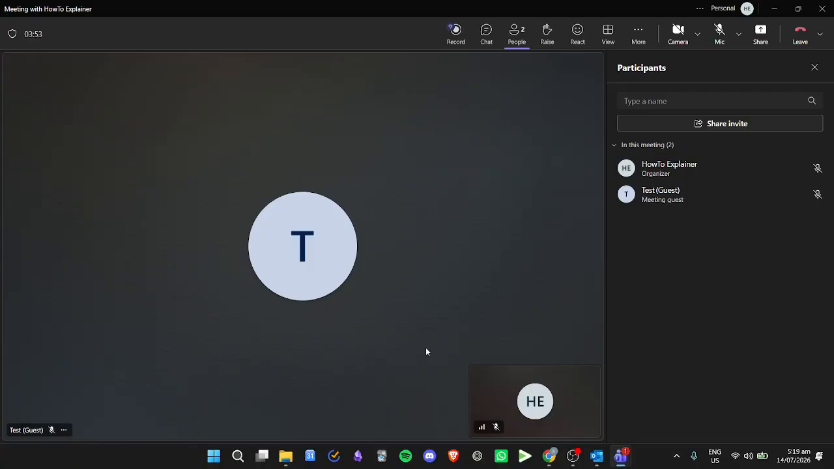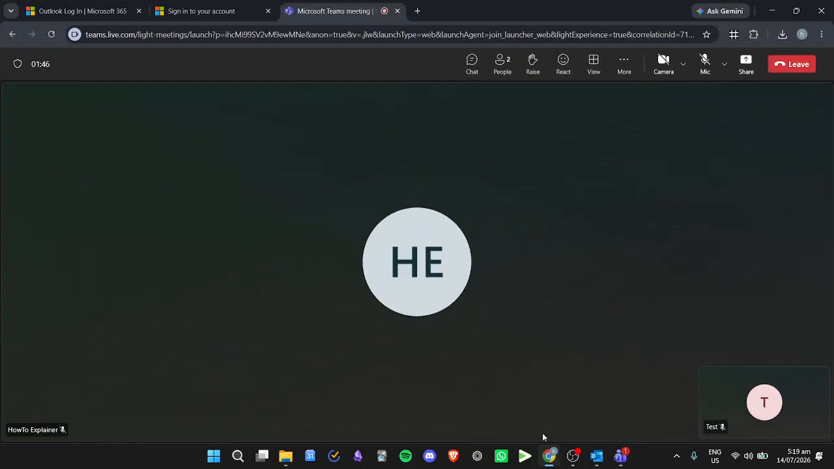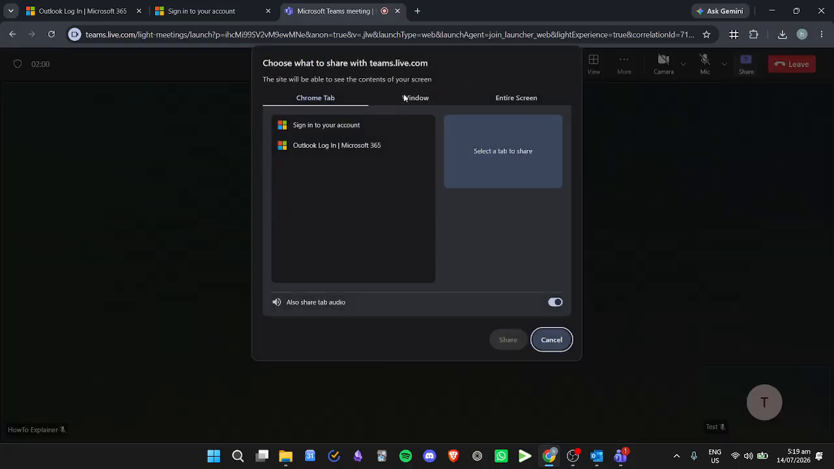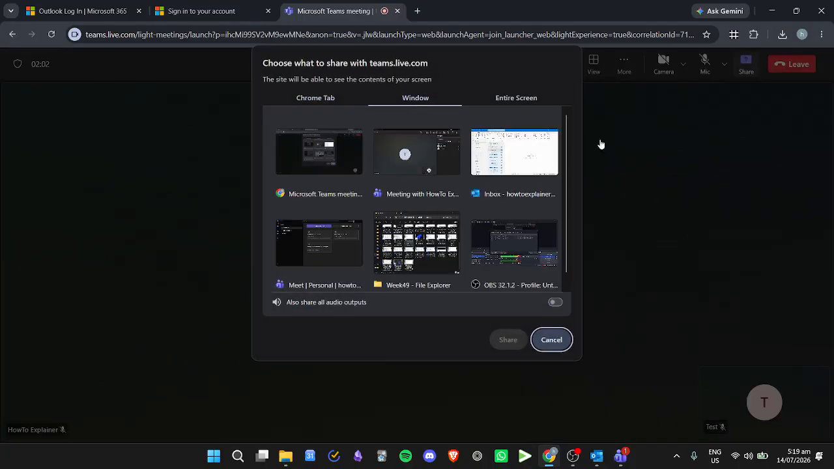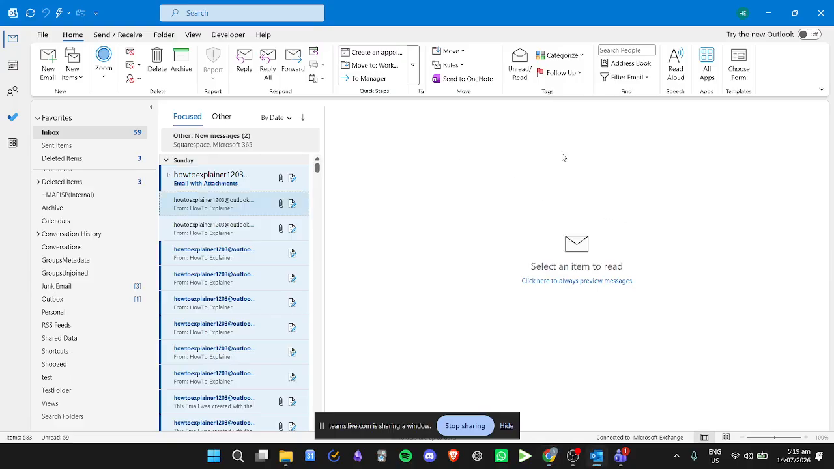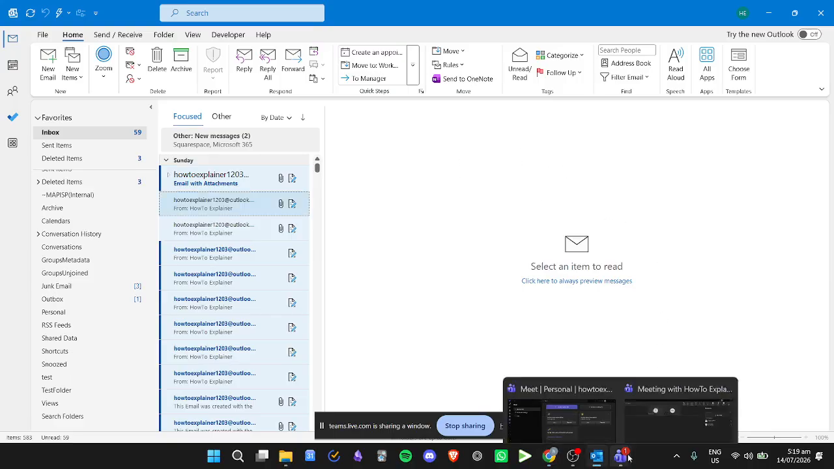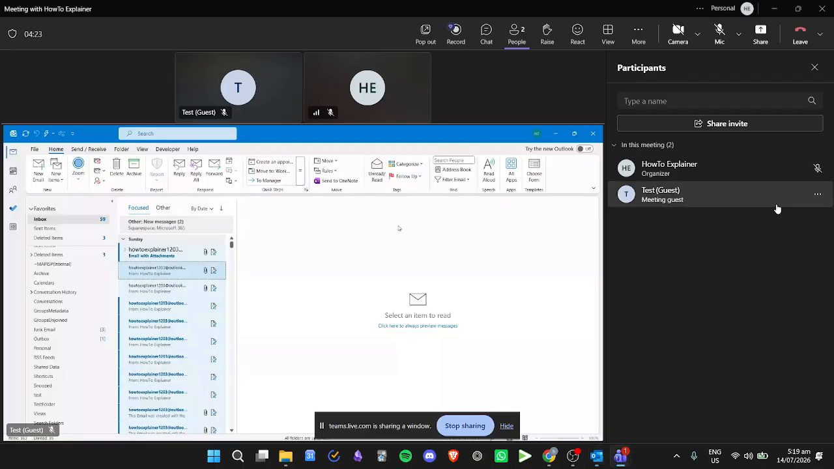So for example, here is my main account using the Microsoft Teams application. And then here is my other account using the browser version of Microsoft Teams. And what I will do first is that I will share a screen. So for example, I can click share right here. And then let's say I just share my Outlook application right here. From there, you will see the Outlook application right here. And then in my other Microsoft Teams account, right here, you can see the share screen.